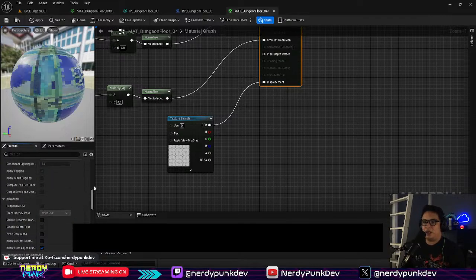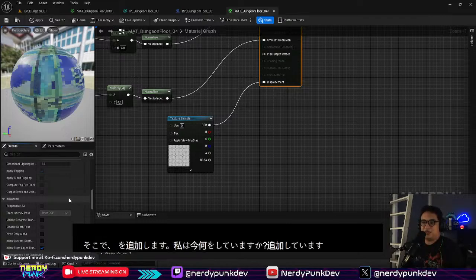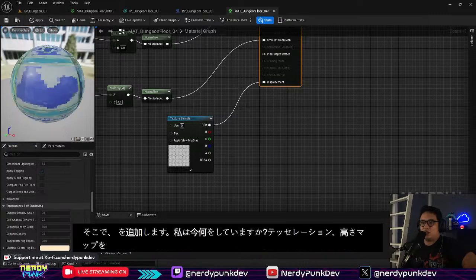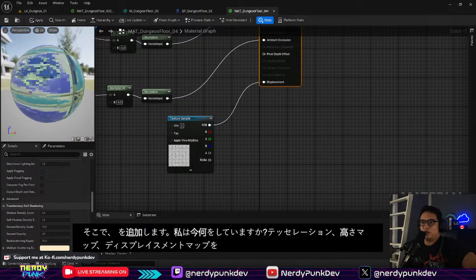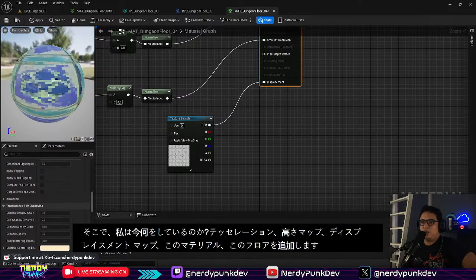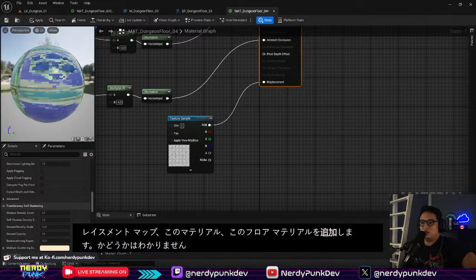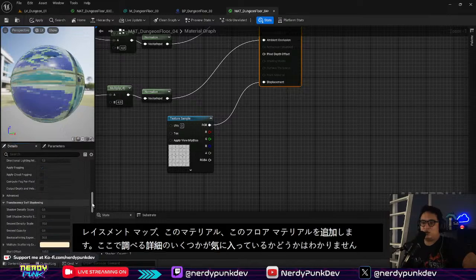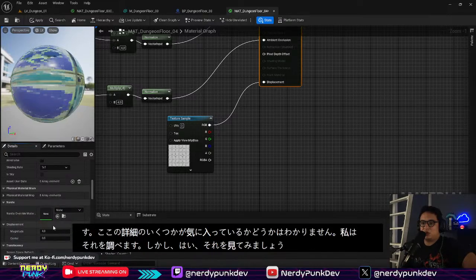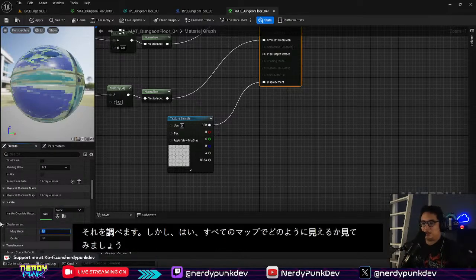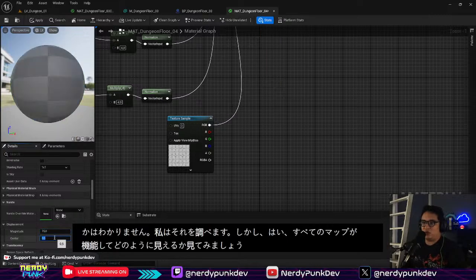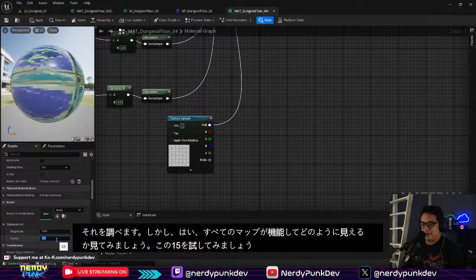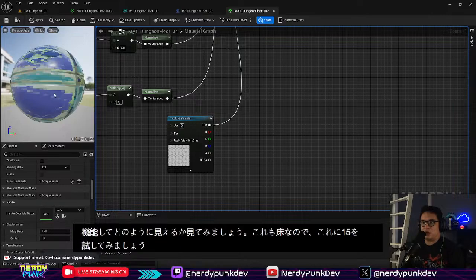So we're adding the, what am I doing now? We're adding the tessellation, the height map, to the displacement map to this material, this floor material. I do not know if I'm liking some of the details here. I will be looking into that. But yeah, let's see how it looks with all the maps working. Let's try 15 for this one, because this is also a floor, and 0.2 on the center.